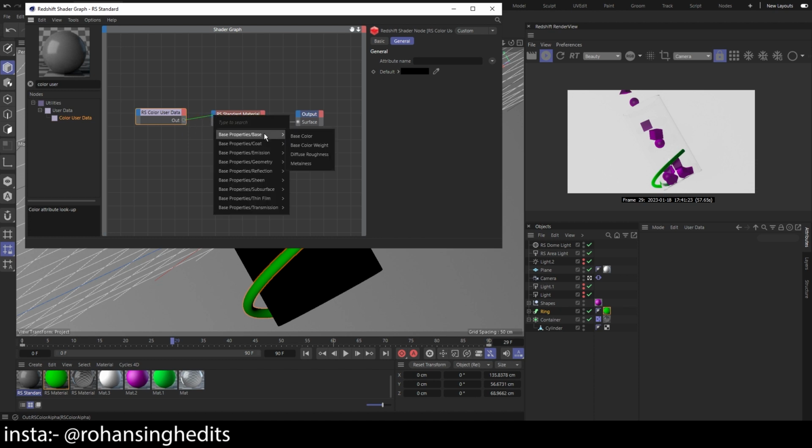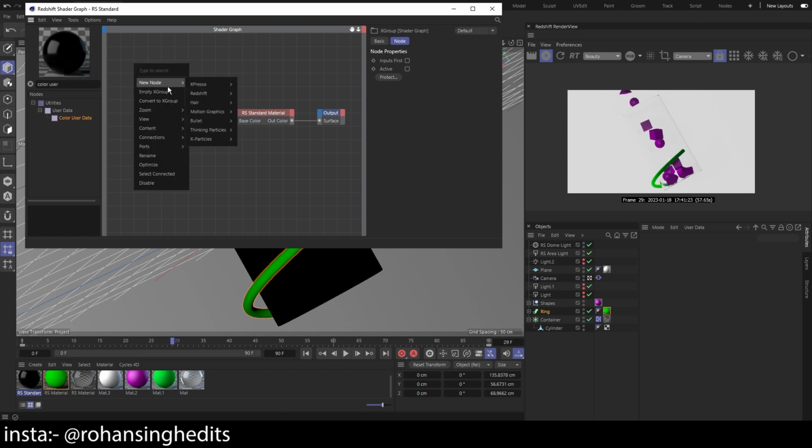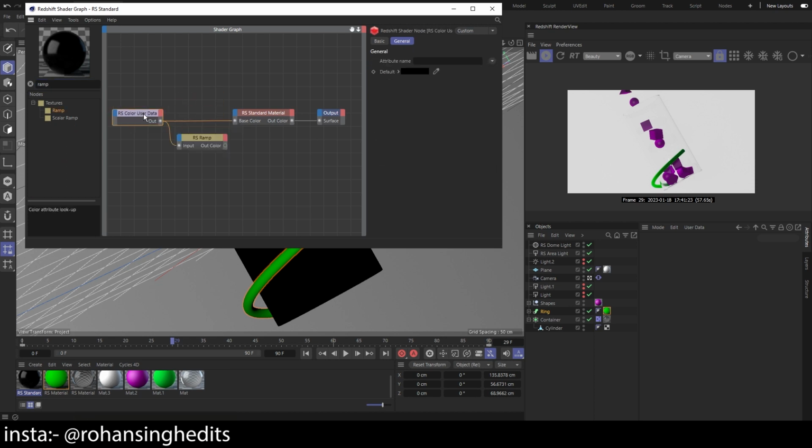All right, we have to give randomness to the base color. Base color means literally the color. In this case the color is purple, right? But we don't need it. We have to replace it with what we are creating. So now we have to create a ramp. Now what you have to do is put this ramp in between. We don't need the color data to be attached directly to the Redshift standard material. So this is what you should do.